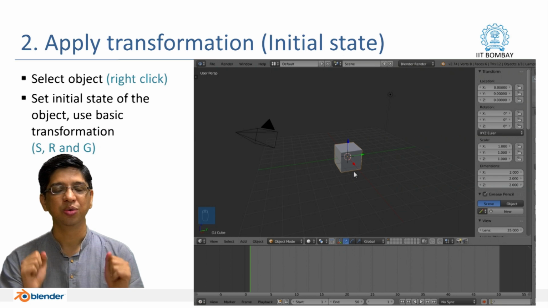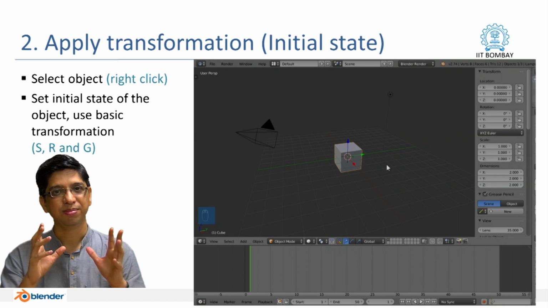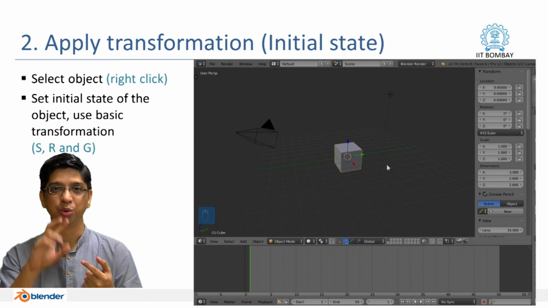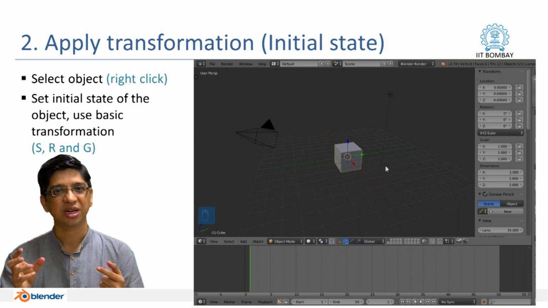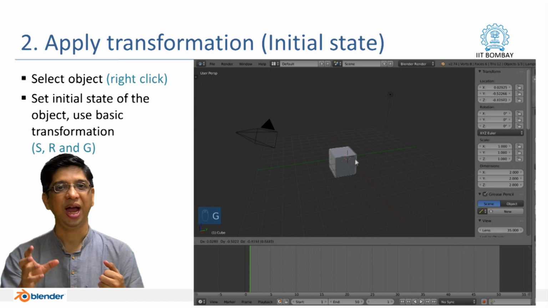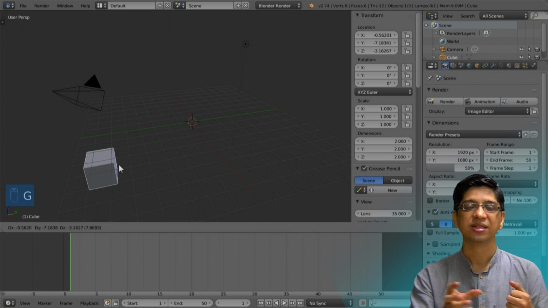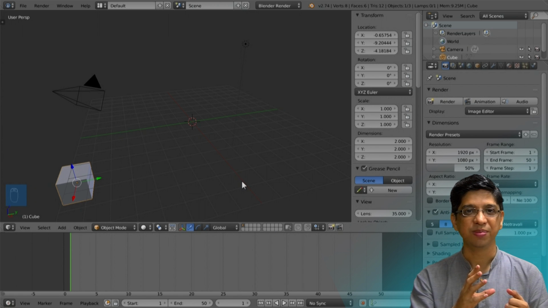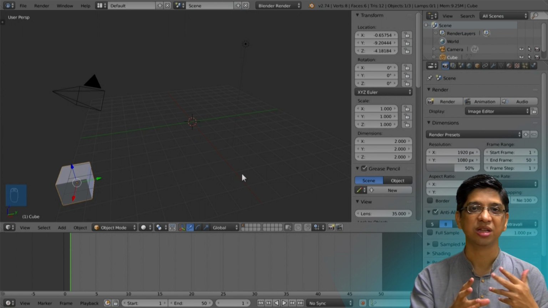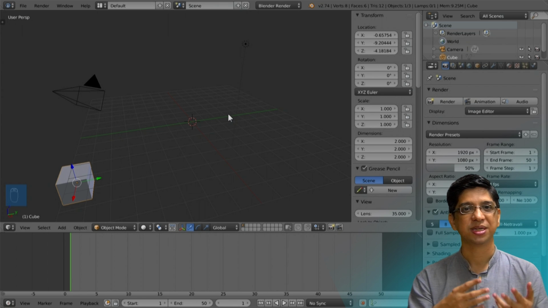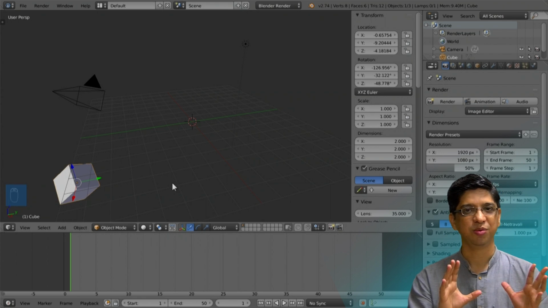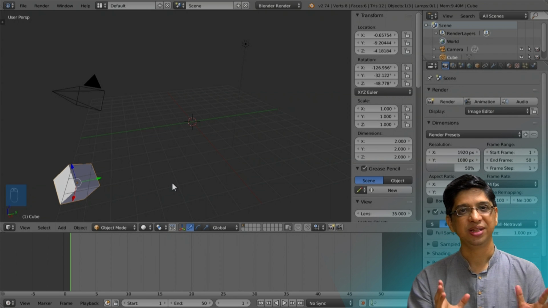Here we would like to apply the basic transformation for location and rotation both. Let us just use G to grab it and move it to some position. So, we have changed the location. Let us also change the rotation of this. Let us press R and rotate it slightly. If this is the position we want to have, we are happy with these transformations.